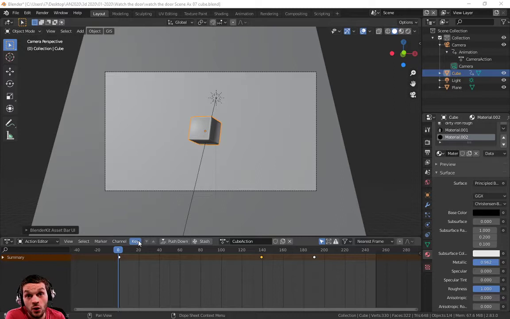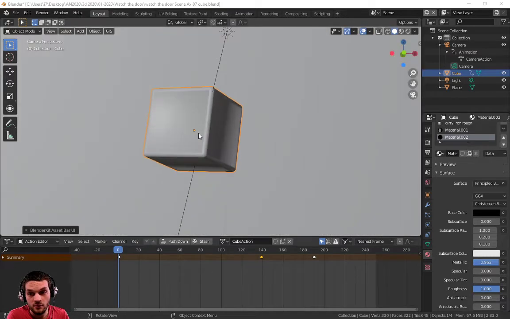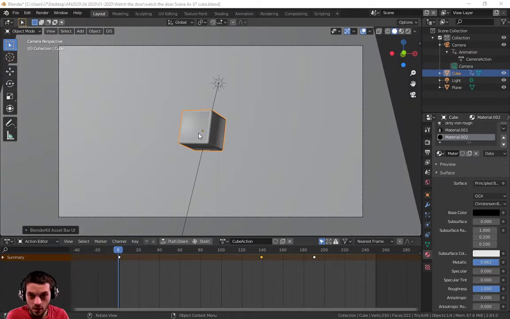So for now, let's talk about the cube itself. I've got Blender open here with the first part of the video. It is two videos combined. That's how I did this.